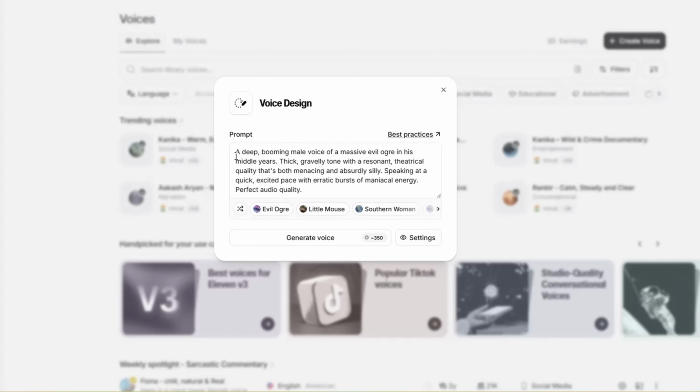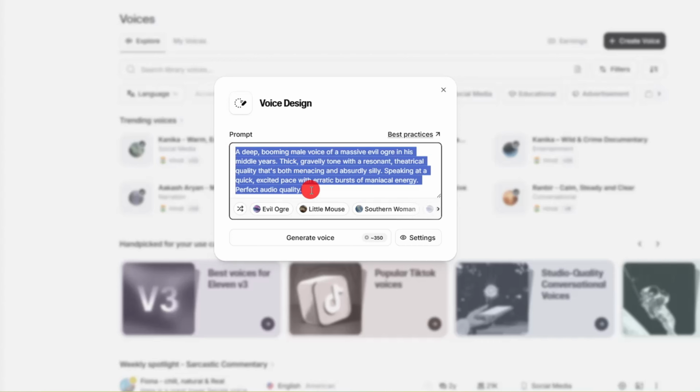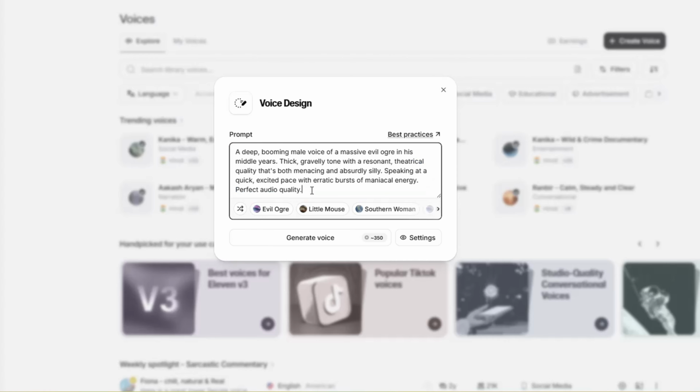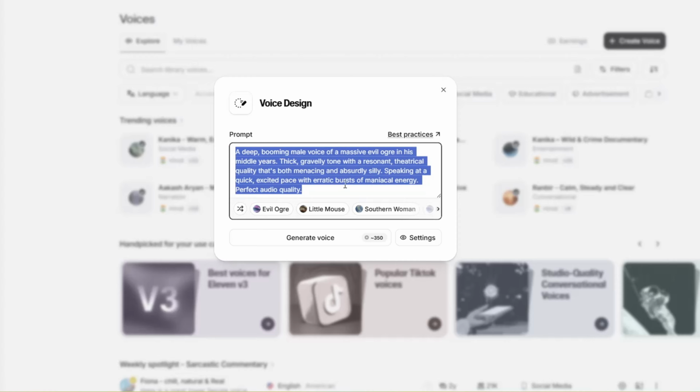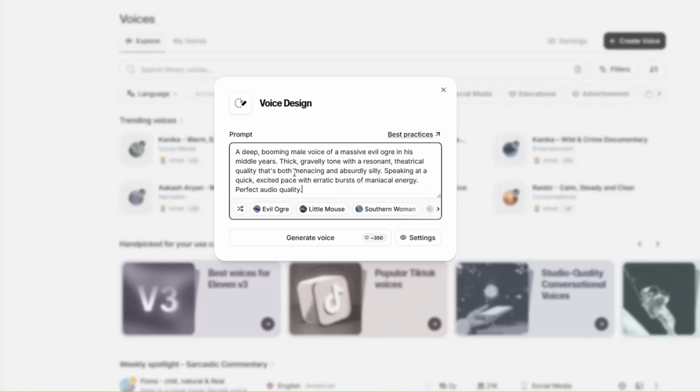Next, you'll be prompted to fill out two main text boxes. The first one is the voice prompt. This is where you describe the voice you want the AI to create. The more specific you are here, the better your result is likely to be.